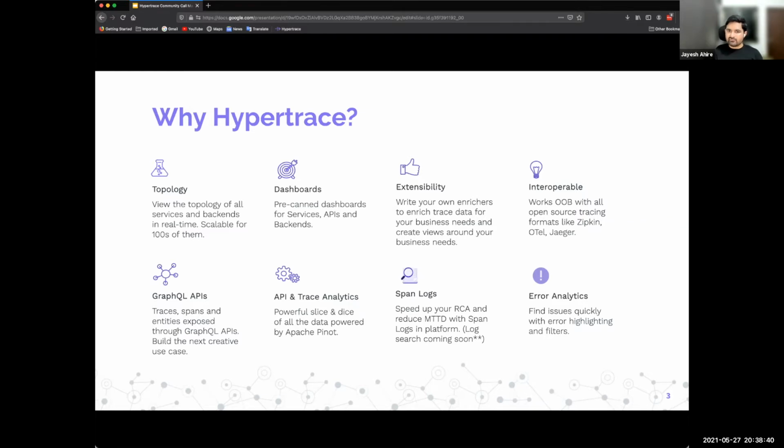It's interoperable, so Hypertrace works out of the box with all the standard tracing formats like Zipkin, OpenTelemetry, and Jaeger. And everything is built around GraphQL APIs. We have traces, spans, and entities exposed via GraphQL APIs, so you can build your next creative use case with it and play around with the data.